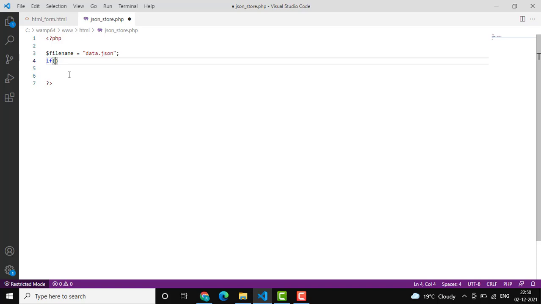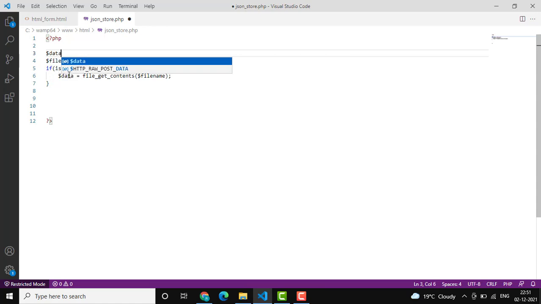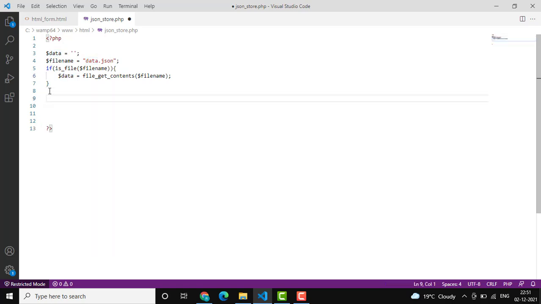Now if the file exists, we will be reading data from it so that we can update the previously added data. So the method for that is file_exists, file name. If it exists, then we will be fetching data from that. So the data will be file_get_contents and the file name. We will be declaring this variable, data, as empty at the start. I'm giving data is equal to empty. So if the file doesn't exist, we already have our data variable declared. And if it exists, the data will be updated from the provided file.